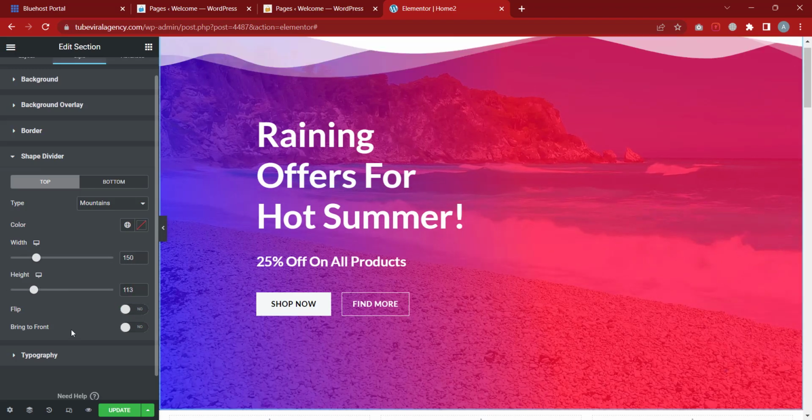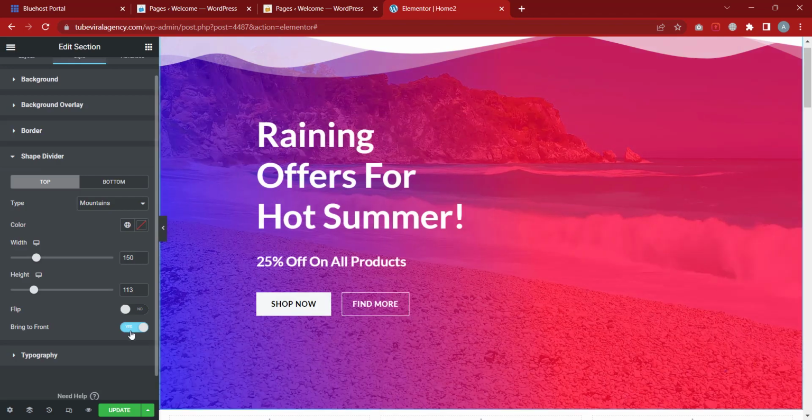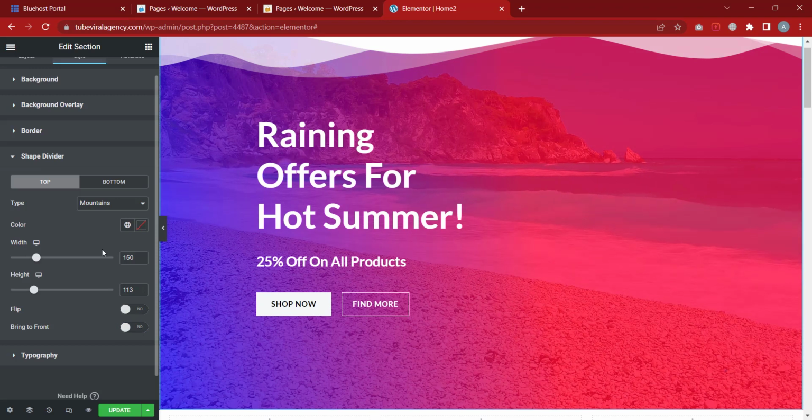So you can flip it, bring to front. Maybe there's something on it. No matter what I put here, if I put this one on, this cloud, this mountain is going to be at the top. So these are some of the things you can do.